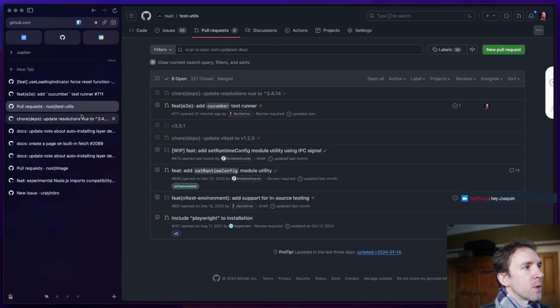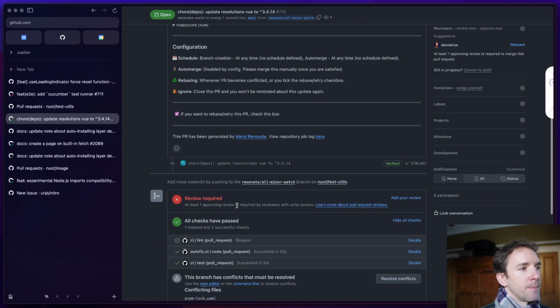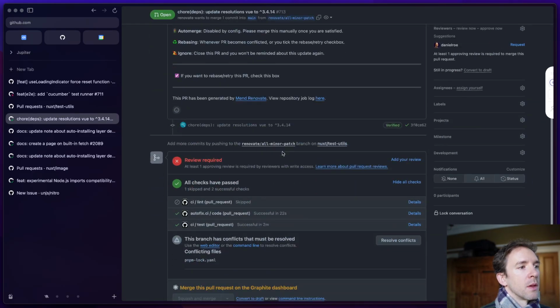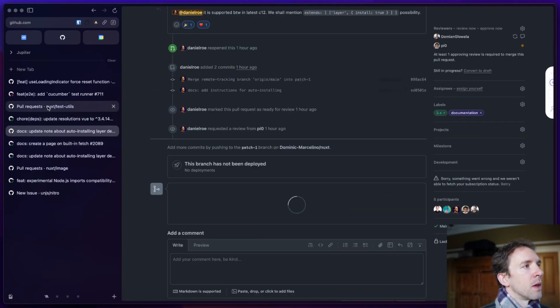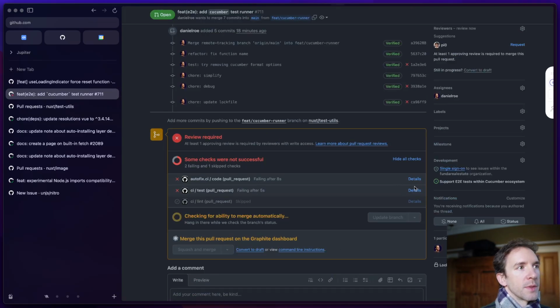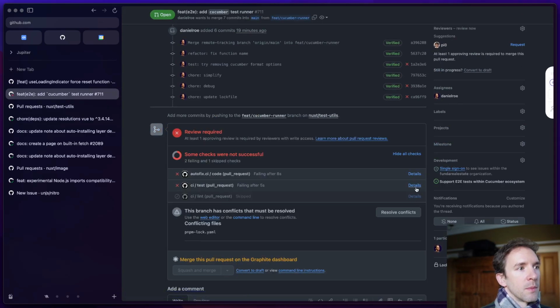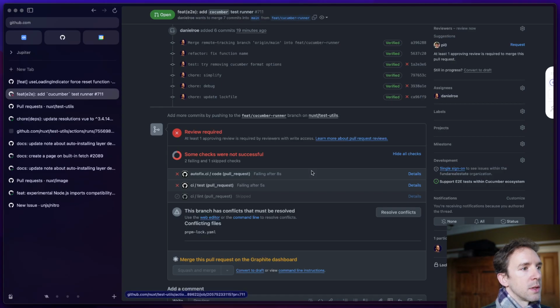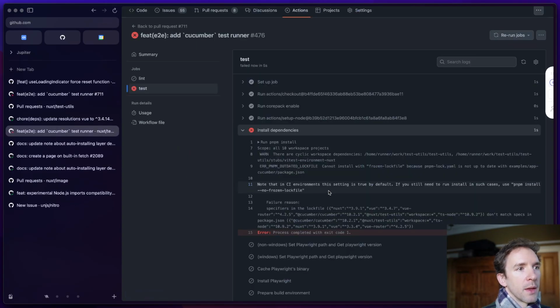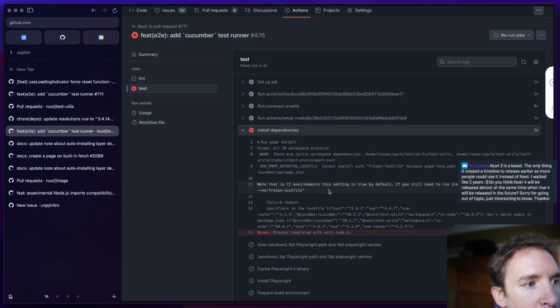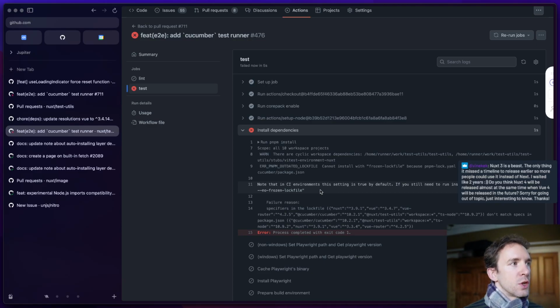Great. Okay, so our cucumber is failing again. Which means hopefully we now have some... No, it's still failing in a weird way. This is very weird. How can this be an outdated log file? I have just run it.